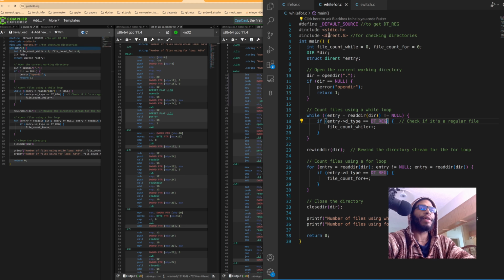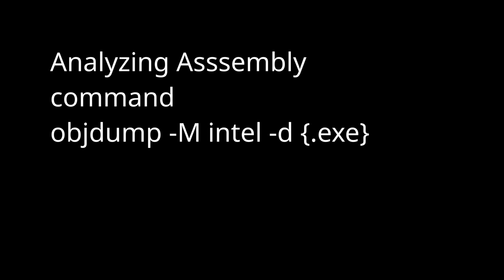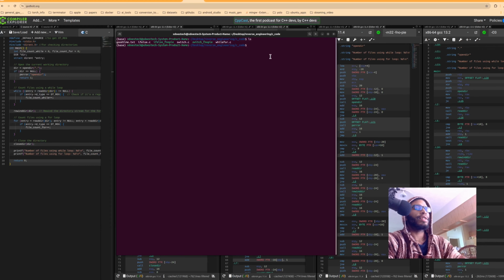Now, normally we don't have the code available to us, but with Godbolt, this is going to help us see how things are going and make things easier to learn. But we can start just looking at the assembly and see if we can understand anything. So with just the terminal, we can try gcc -m32 -fno-pie, just so that we can see where things are going a little bit easier. And we can do -o while_for_fno_pie, and we want to run the while_for.c file.